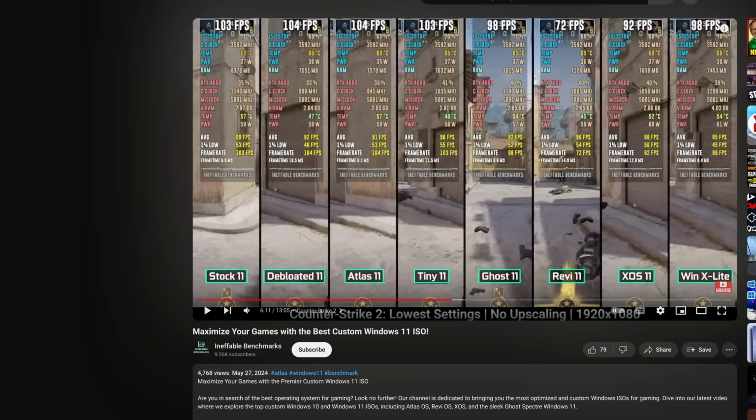But first of all, before we talk about security, let's talk about performance, because if we can debunk the ridiculousness of this, it's not a trade-off between security and performance, it is simply losing security. So here is a guy who's actually benchmarked the ISOs, and this is Counter-Strike 2, and it seems like depending on the benchmark, sometimes these trade, but it's all within margin of error. Now, Stock 11 is actually 6 frames a second ahead of Debloated, ahead of Atlas, ahead of Tiny. Oh, and what is going on with WinX Lite? That's the only one that looks significantly off.